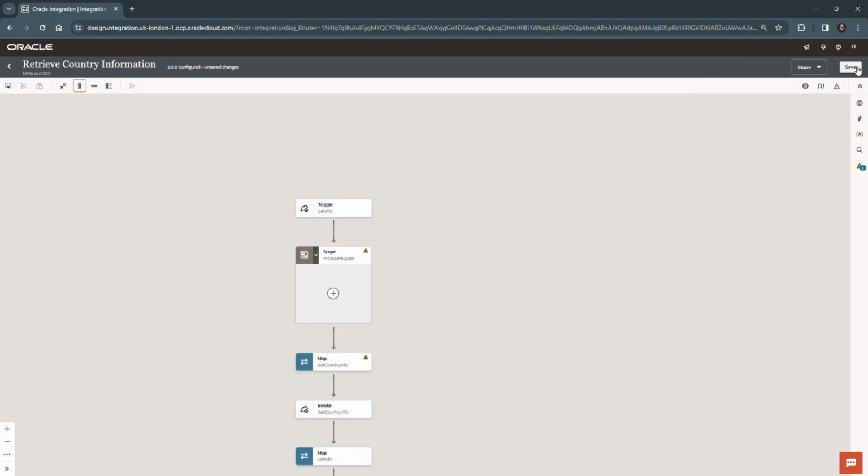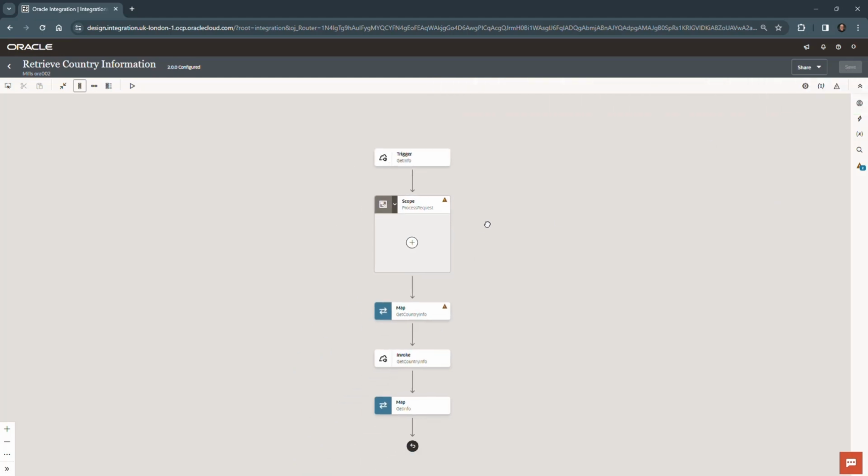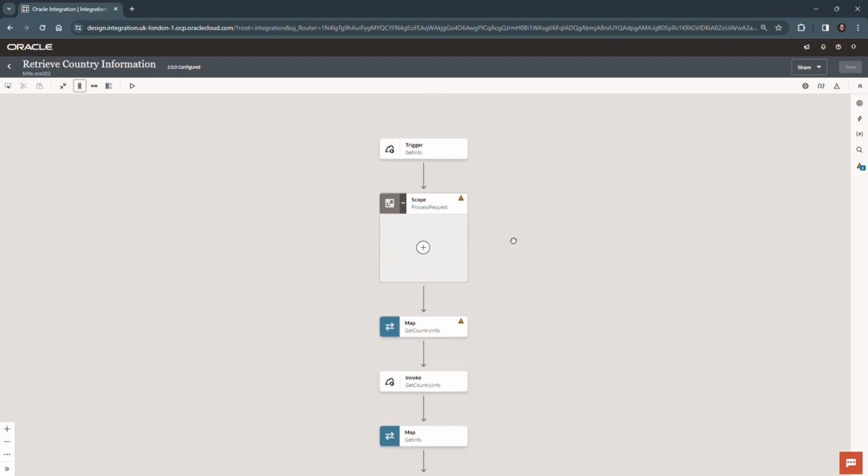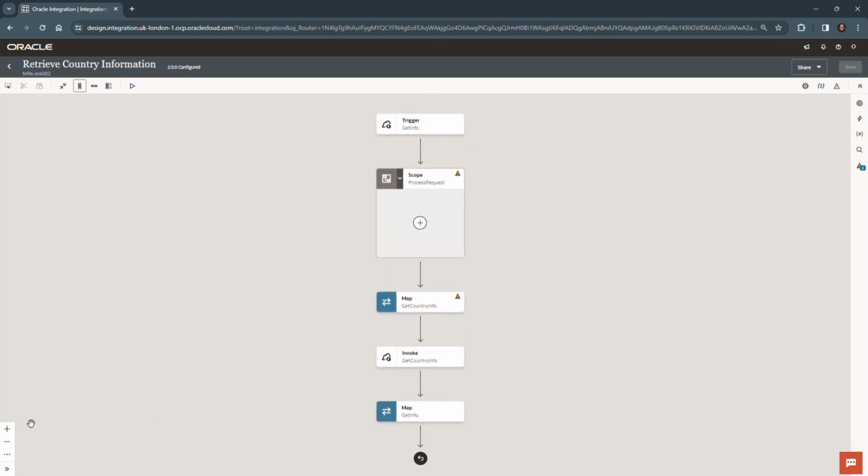Again, clicking Save and close the banner. Notice that the little warning also tells you that you don't yet have any actions implemented in here. So now what I need to do is move these two actions into the scope. The instructions here beginning in step 10 explain how to do that.